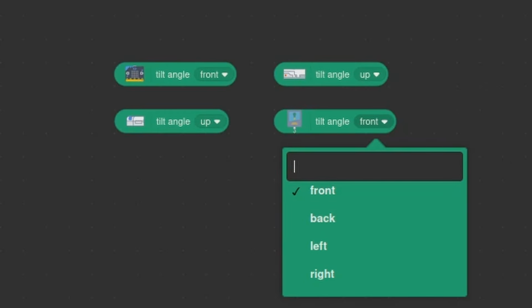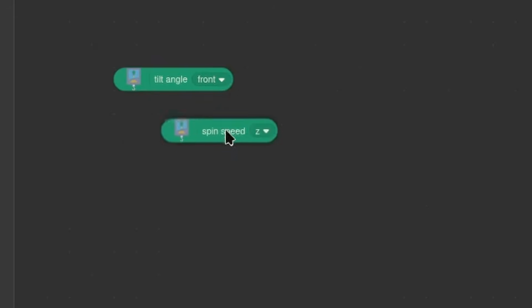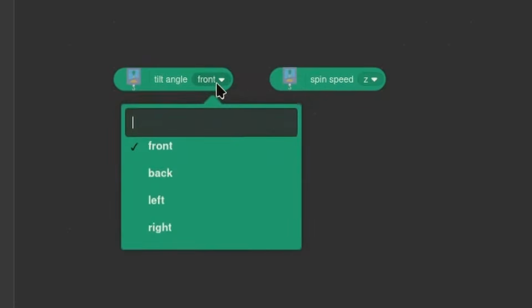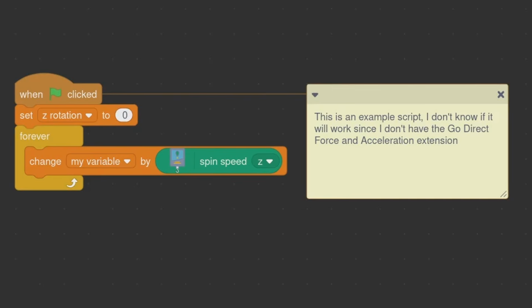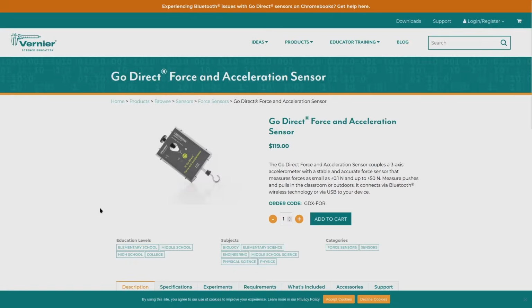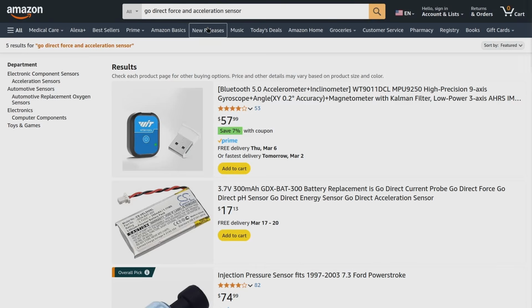The only exception though is Go Direct Force and Acceleration, which technically still gives us the same default options for rotation. Unlike the other options though, it gives us the spin speed in 3 directions, which can be used to calculate the rotation of the missing direction. However, as useful as this extension might be, it's very expensive, and in relation to other Scratch extensions, harder to get your hands on.